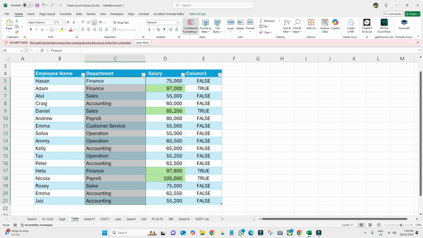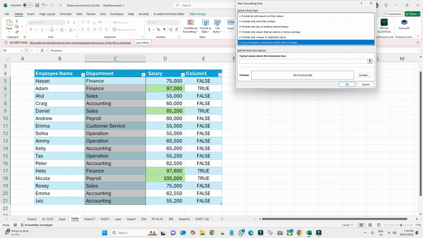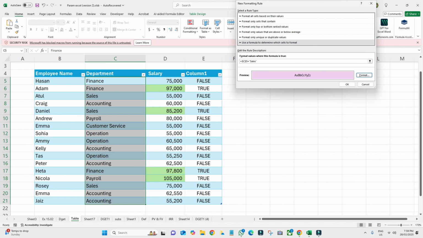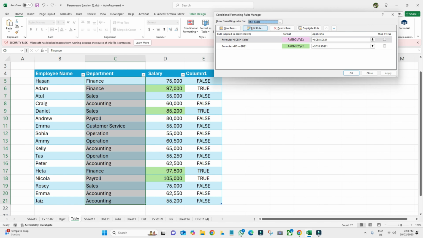So we are going to apply the conditions here as well, apply the new rules, right? And then go to use a formula to determine which cells to format. Here what we are going to apply is equal to this cell equals to sales, right? And then format that one, let's say in this color, right? There are no changes at all. So let's go to manage rules and then edit the rule. So we are going to edit this one, edit rules.